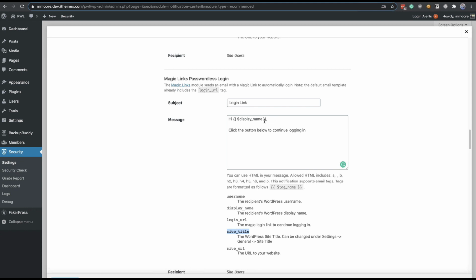So if you wanted to add the site title, usually what I do is just do something kind of like copy and paste like this. And then I'm going to want that right above that copy. And then I'm just going to copy and paste site title, and then replace this right here. And so now when anyone gets a Magic Link passwordless login email, it's also going to have the site title in the copy of the email, in the body of the email.